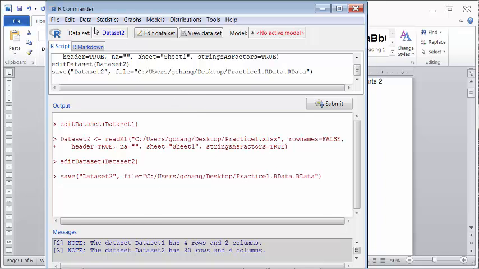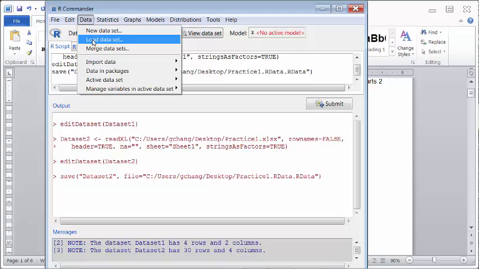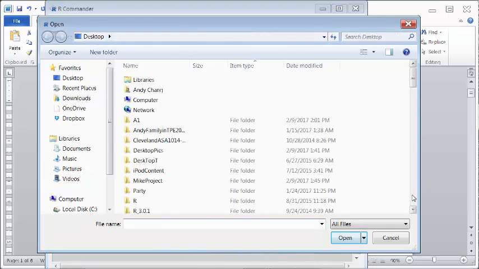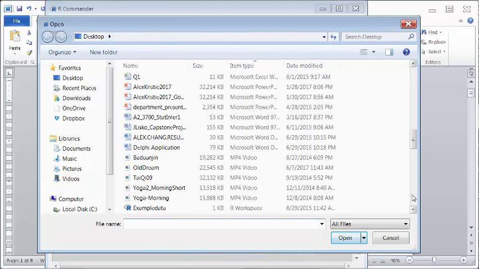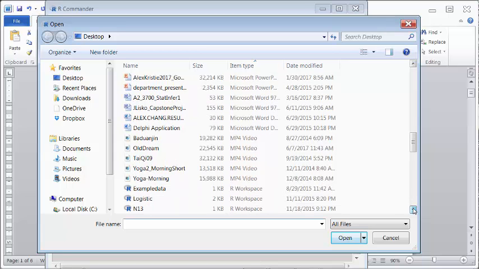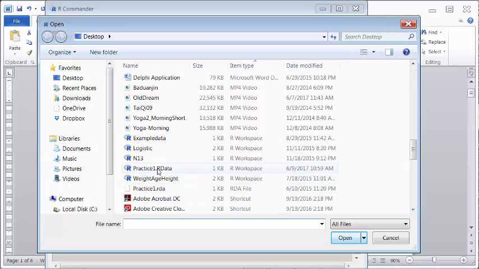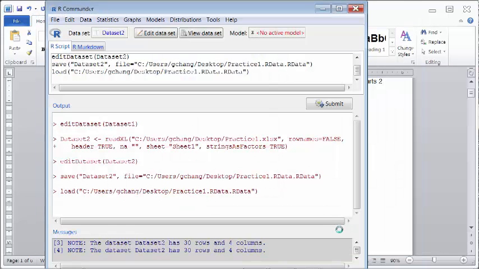So this time, the file you saved is an R data file. Next time, if you open the R Commander, you go to Data, Load data set, and look for that R data file, Practice 1 R data, and click Open, and you'll be able to open that R data file.